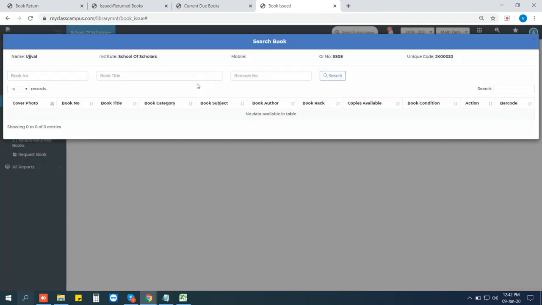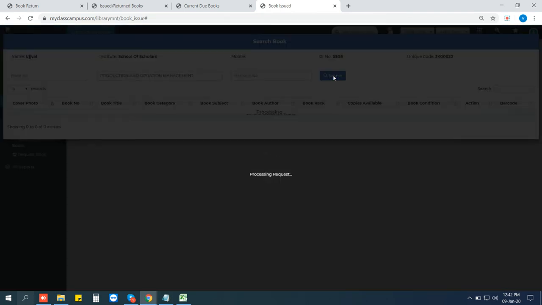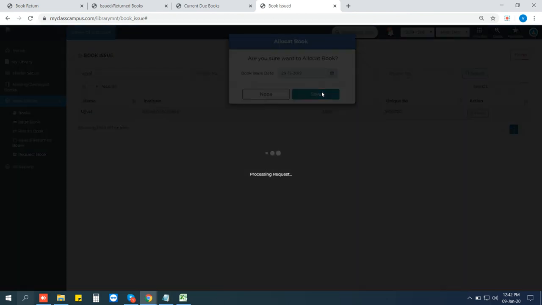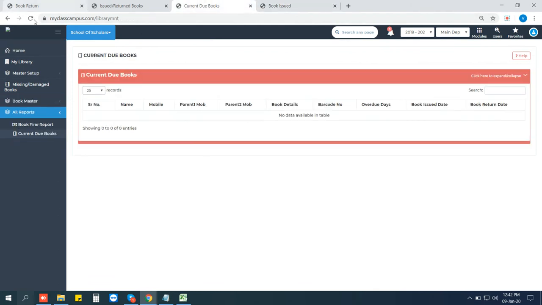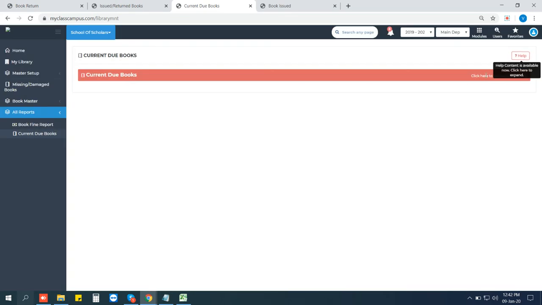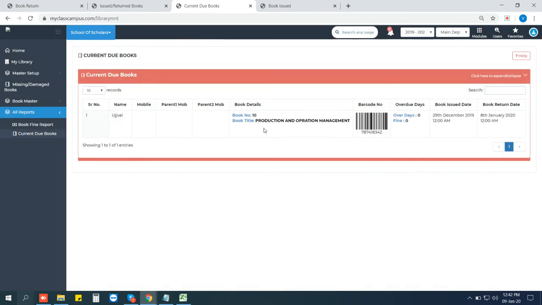If the book has been issued a few days back, you can just select this book again, and then we can see the list of all the due books. Here, as you can see, the book was issued to that particular student. The return date of that book was the 8th of January, as per the 10 days. So those students who have not returned the book as per the number of days which we have set in the settings.